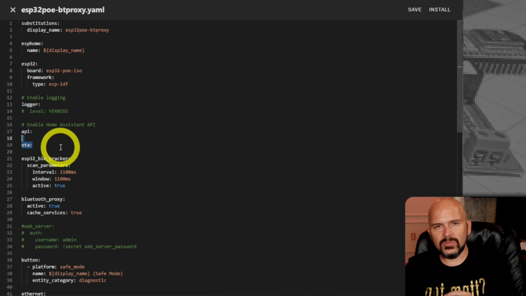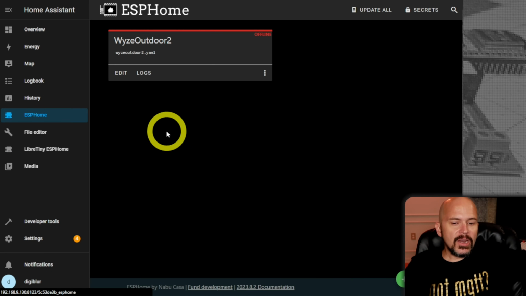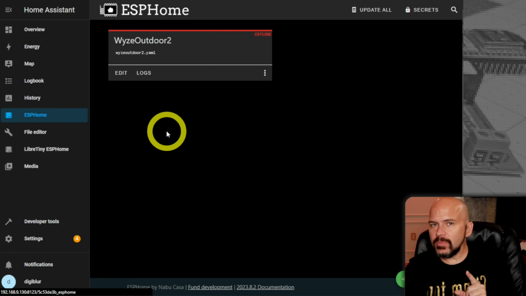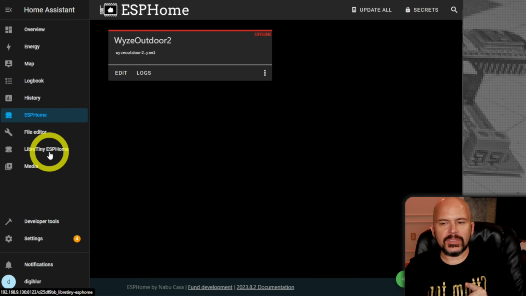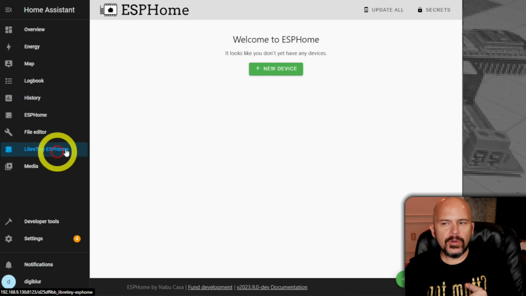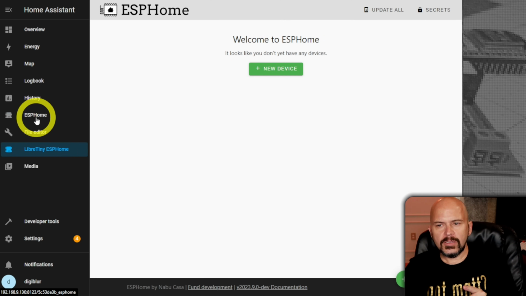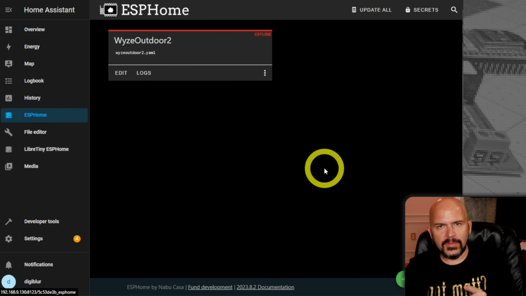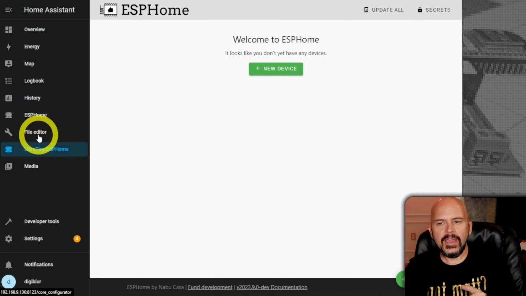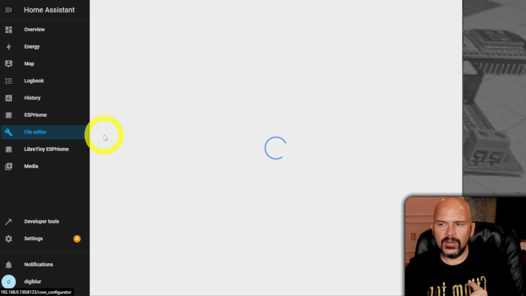Don't overwrite your OTA passwords. You won't get them back. So for the add-on users, I know in some cases that if you were using the Libretiny ESPHome, it would actually have a different set of YAML files. So when you went to here, it was a different set. You can see I don't have any. And I should go in the file editor.